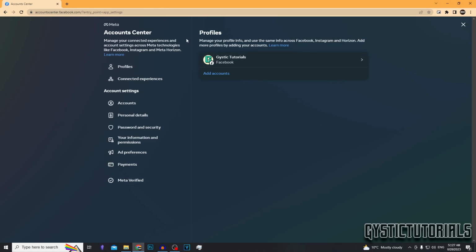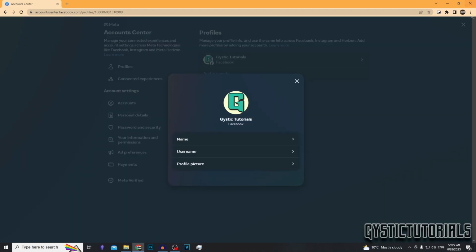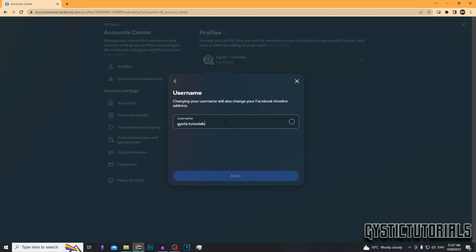If you are doing this on mobile, make sure you click on Profiles first, but since we're on the desktop, I don't need to do that. And then after you click on Profiles, click on your Facebook account profile. This menu will pop up, and here you want to select Username. And now we can go ahead and change our username.